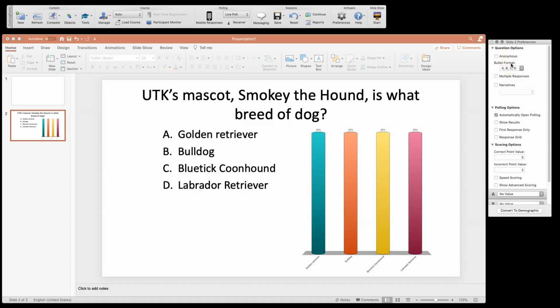Bullet format. The recommendation is we leave this in the ABCD format. If you're using numbers for this and then numbers in your responses, it can cause some confusion. Multiple responses gives us the ability to pick as many responses that are correct as possible. You can limit it to pick the top 2, or you can go up to 10. Now all multiple choice questions have the option of up to 10 responses.